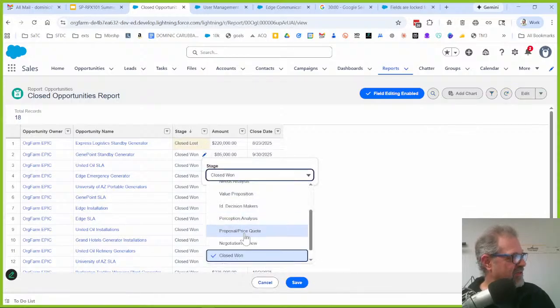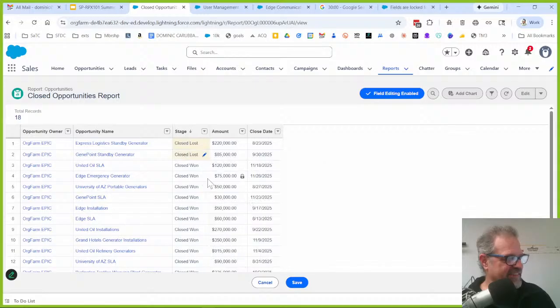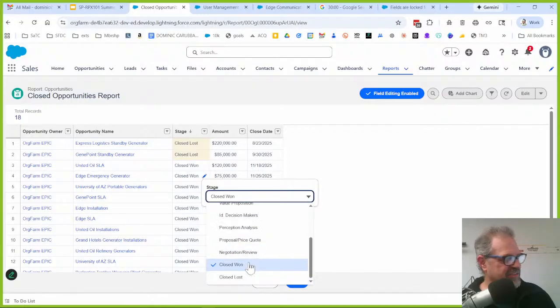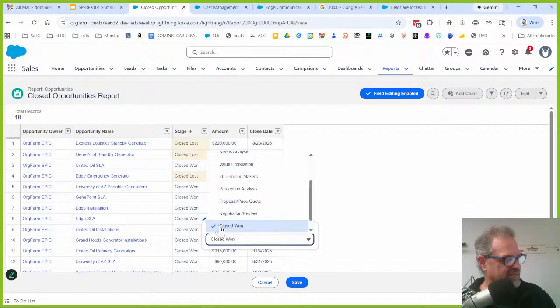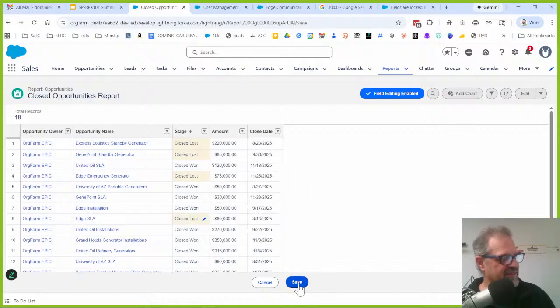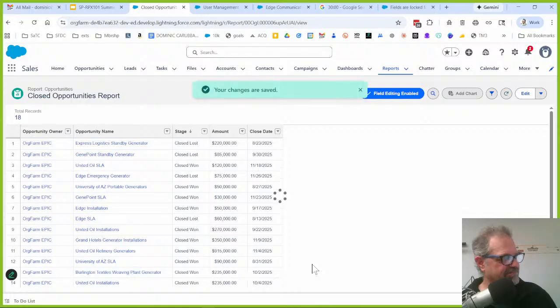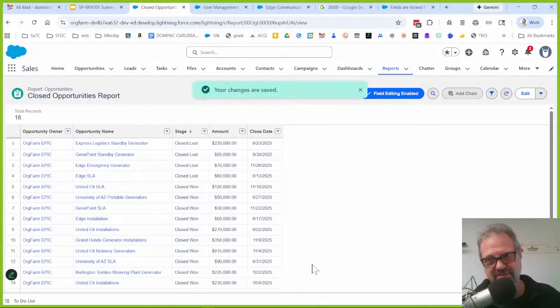Now, I don't know why I can't do multiple, but that's a whole different thing. We'll worry about that later. I don't have that button. What's that? Field editing enabled. Click that button up there. I don't have it. You don't have it? You might have it. You don't have it?